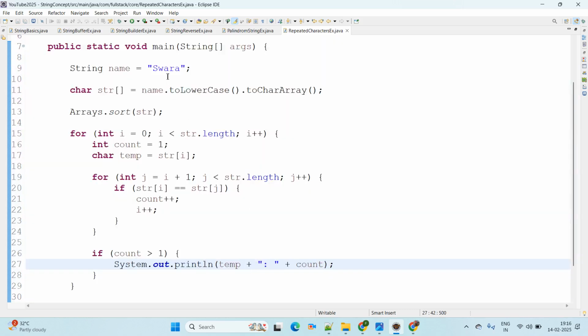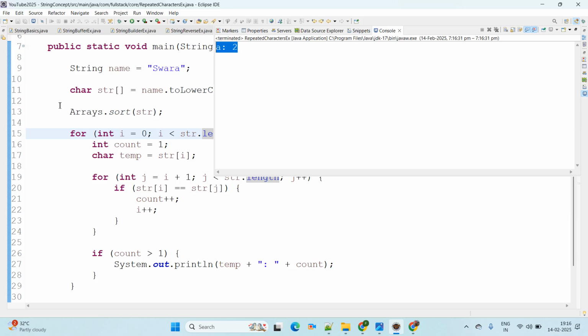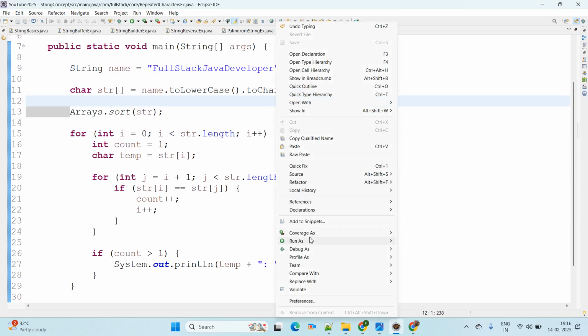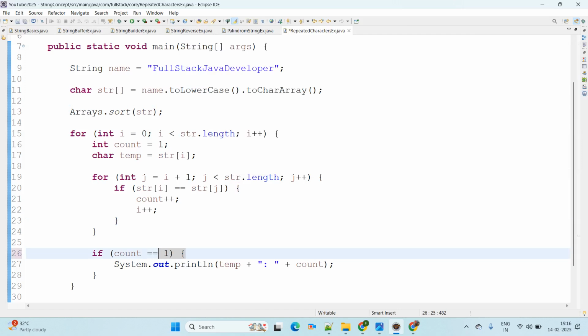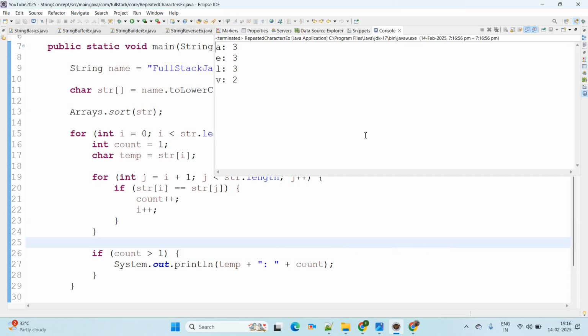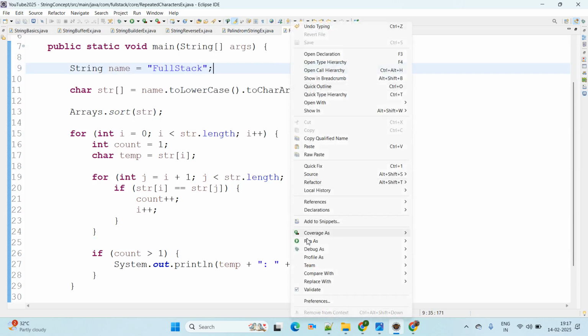Now in the given string we have available, run as Java application. See one screen. If I am passing here full stack Java developer, then simply check how many times the repeated characters are available there. Run as Java application, and it will print. If you want non-repeated, simply give not equal to, and it will print non-repeated. But our program is for repeated characters with number of occurrences. Then see one screen, run as Java application. Perfect. Again, if you pass only full stack, see how many repeated are available there. It will give us the output.